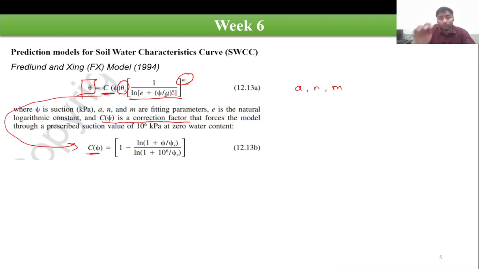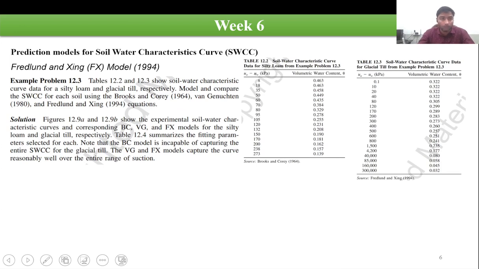So there are three models for the prediction of the soil water characteristic curve. The first one is the BC model, the Brooks and Corey model. The second one is the VG model, that is the Van Genuchten model, and the third one which we are discussing is the Fredlund and Xing model. Now, as we have discussed, we will use these three models to solve one problem using MS Excel.